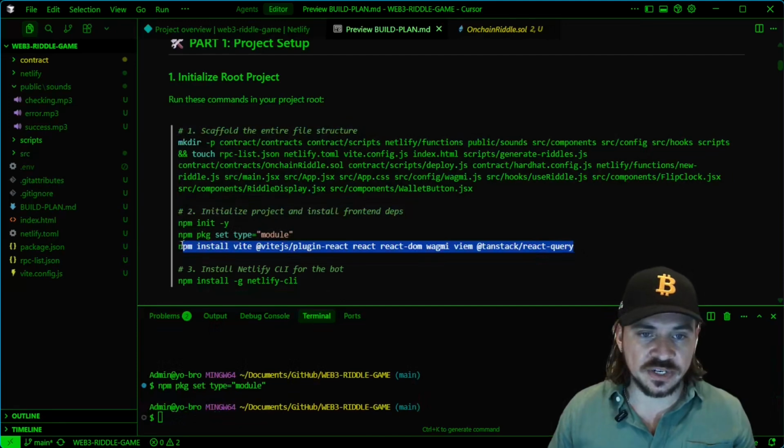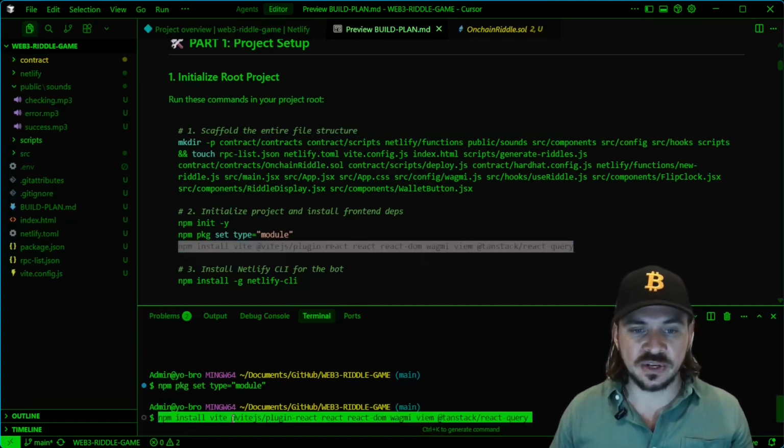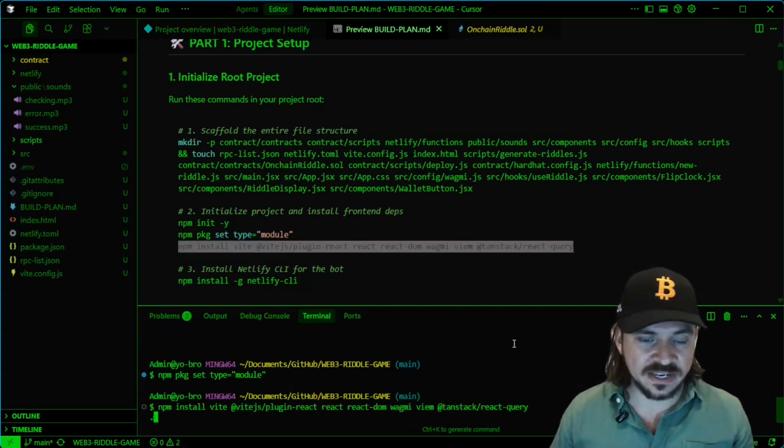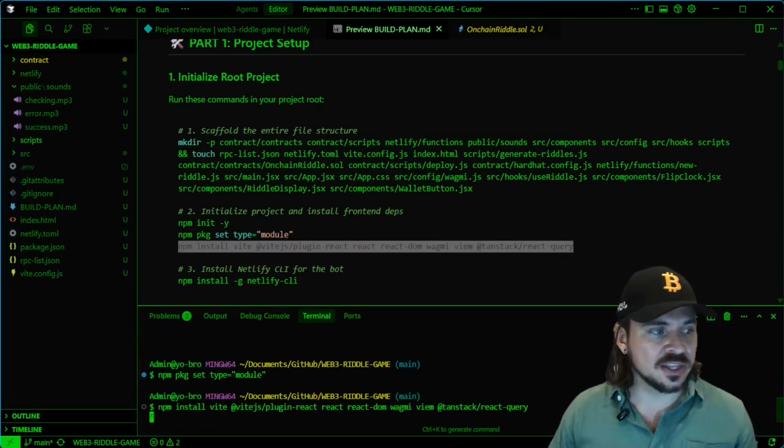And we're going to start to install some stuff. We're installing Vite, React, Wagmi for crypto, Viem also for crypto, some TanStack because it's cool. I'm going to let that load.